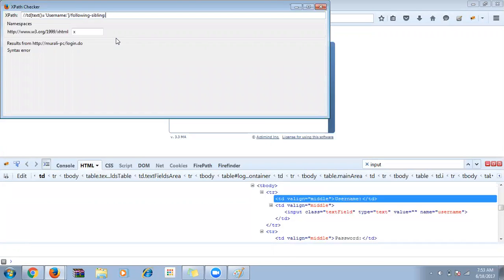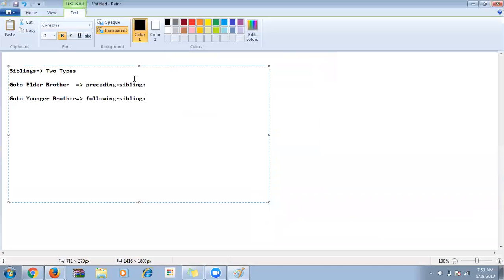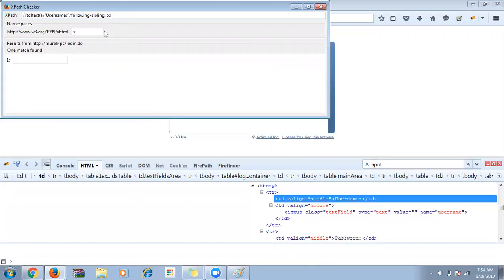Then I need to give double colon, and then followed by the tag name. This is what I always need to give. If I give TD, I'm getting this perfect match. Instead of TD, I can also give star, which matches anything. For example, this TD tag has multiple younger brothers, so all the tags will match, whether TD, input, or div. If I go with the tag name TD, only that tag name will match.